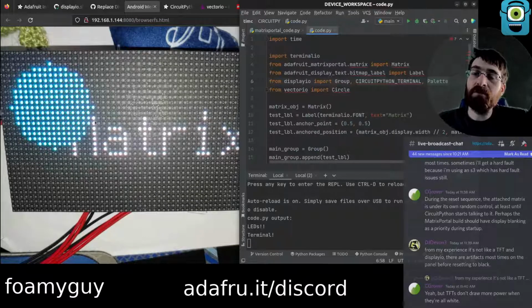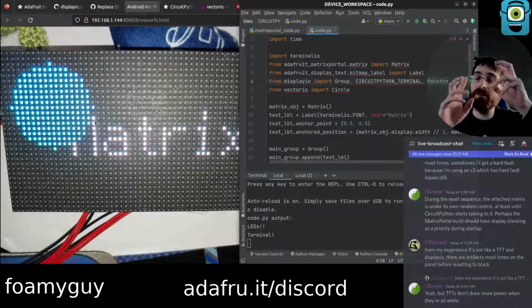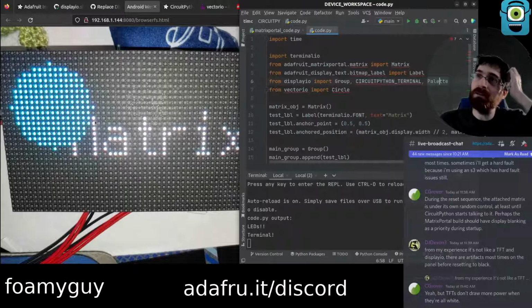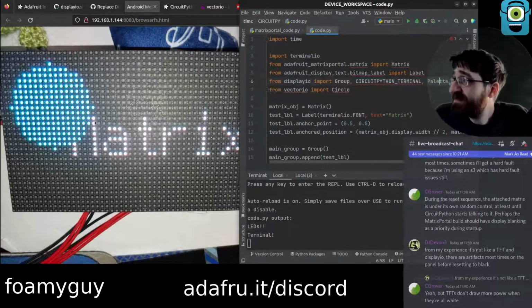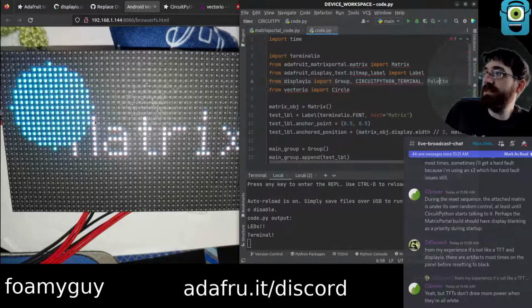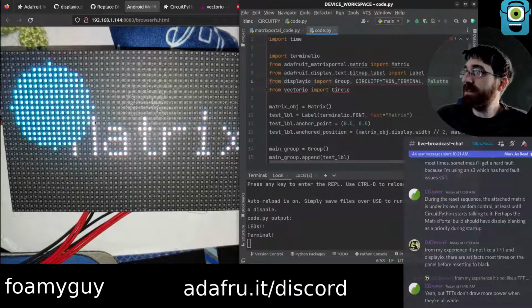Be cool if they would provide like some EEPROM space and you could put an image in it as bytes and it would show that image whenever it was under its own control like that. That way you'd have almost like your own boot screen image looking thing. From my experience, it's not like TFT and displayio. There are artifacts most of the times on the panel before resetting to black. TFTs draw more power when they're all white.